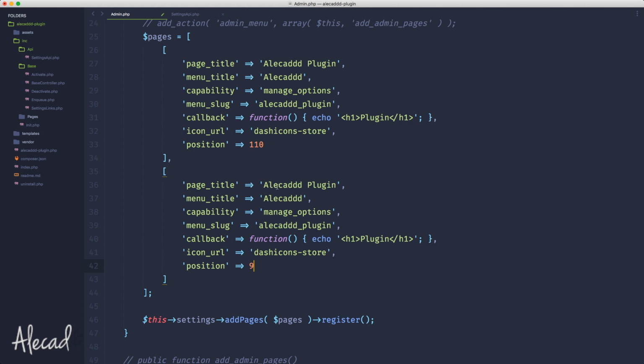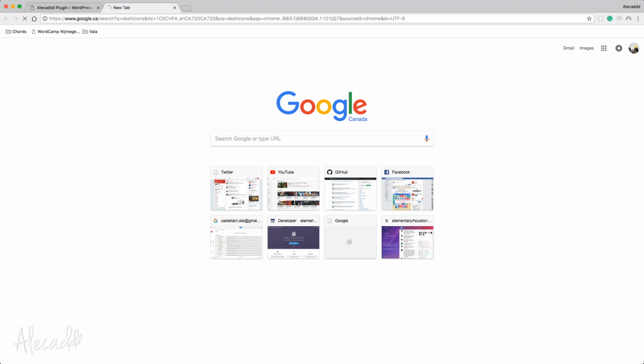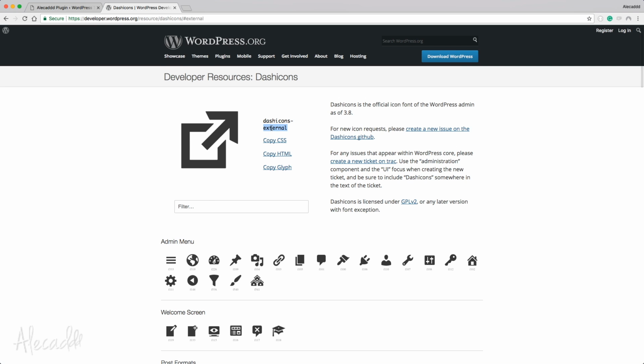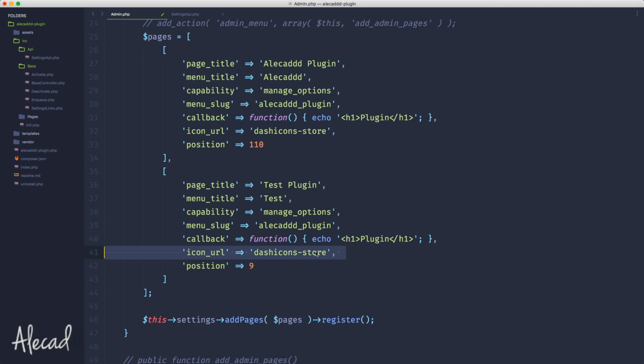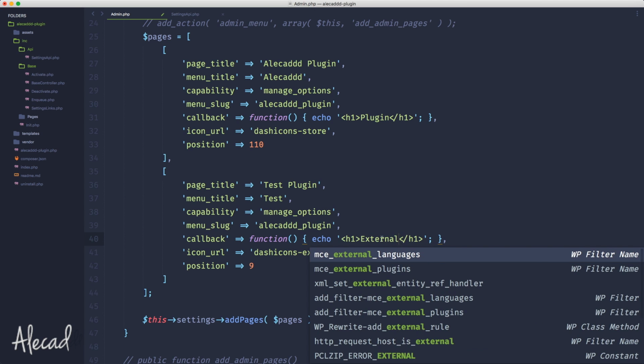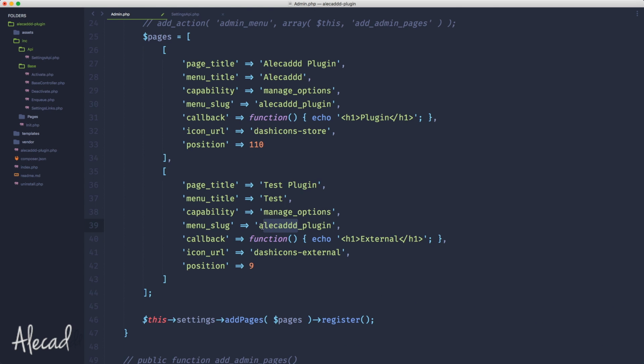I want to call it, instead of Alicat plugin, I'm going to call it test plugin, and for the dash icon, instead of the dash icon store, let's use something else. It's the first thing that comes out. Yeah, dash icon external, like the first horrible thing. Put it here, and let's call this external, and then let's call the menu slug test plugin. So just by doing this, test plugin, save it.